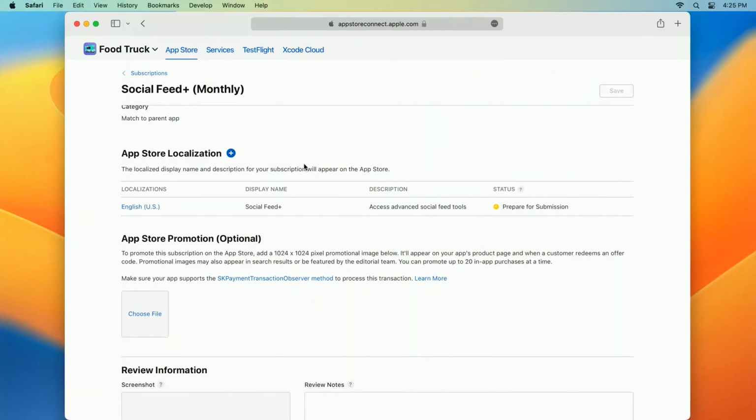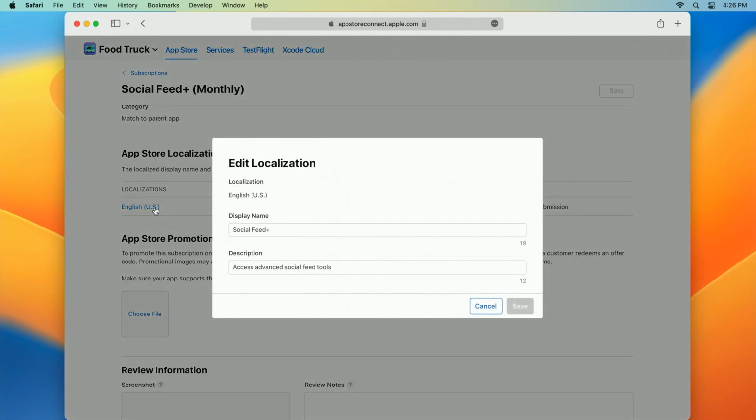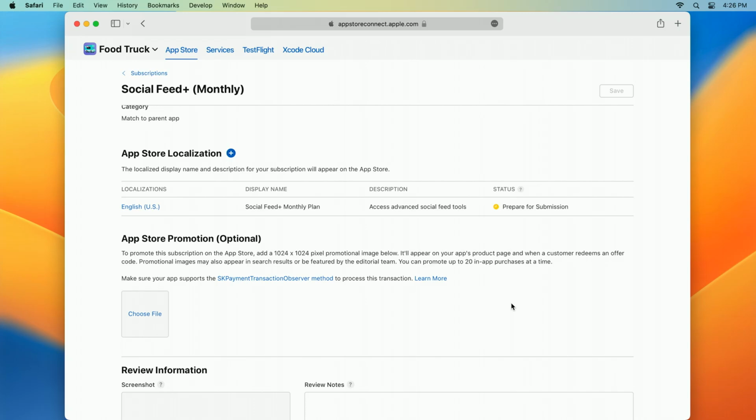I have the Social Feed Plus monthly product up in Safari. Let's update the English title for this product by adding a suffix to help differentiate the product from the yearly plan. Now that this is updated, let's save and go back to Xcode.